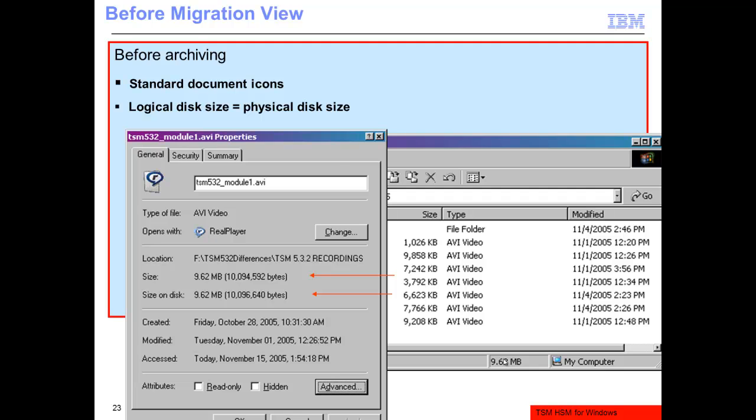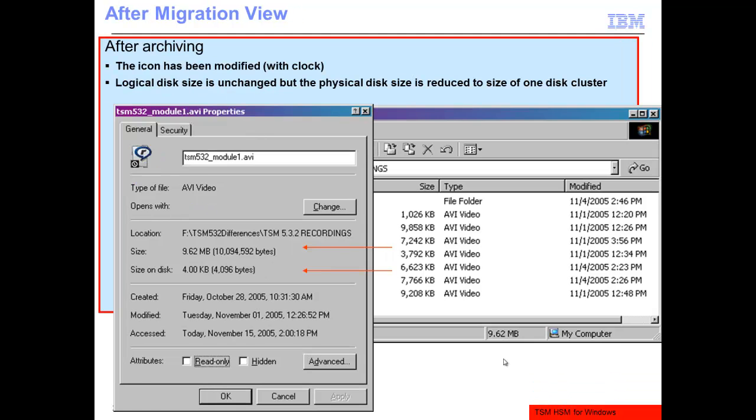This picture shows files before migrating. You can see that the file size and the size on disk both show up as 9.62 megabytes. On the next slide, this file has now been migrated and replaced with the stub file. So you'll see in this case, the original size was 9.62 megabytes, which still shows up, but in reality, only 4 kilobytes, which is the stub, now resides on the physical production machine's disk. The actual file has been migrated over to the Tivoli Storage Manager server.